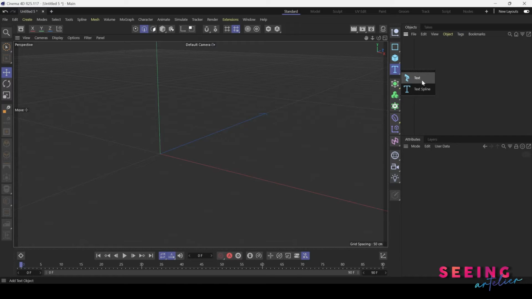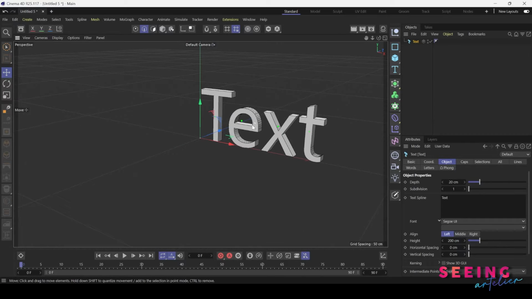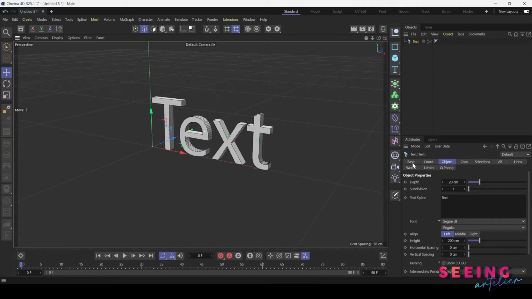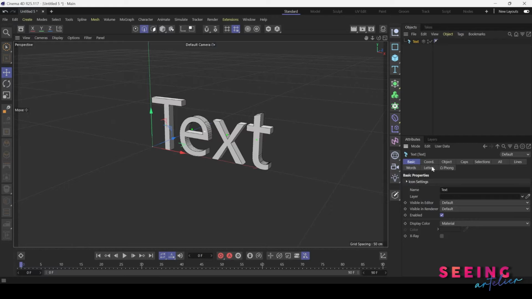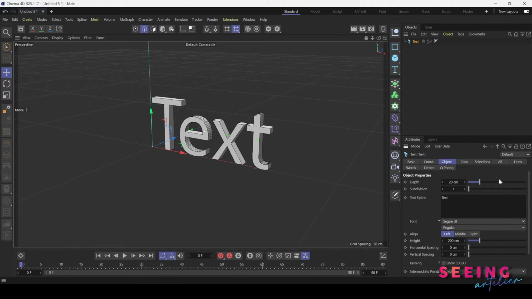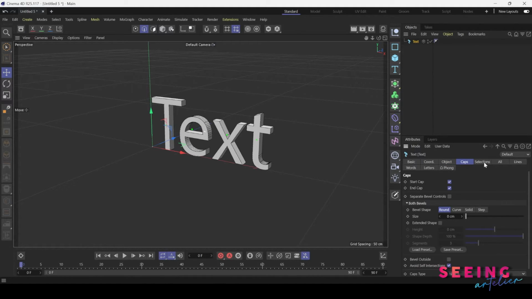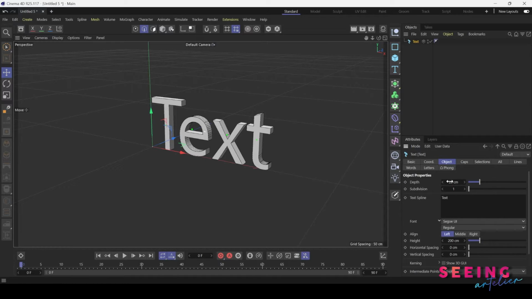So let's take a look at the text here. Once we click onto the text, this is then the text object, and you'll be able to see the basic informations over here. You can animate the text under the coordinate. You can play around with the objects, and you can get into the caps and all the other informations. Now let's take a look at the object over here. You can create the depth, how deep you want it to be, and you can increase the subdivision of the depth. Now I think we just put 1, it's enough.